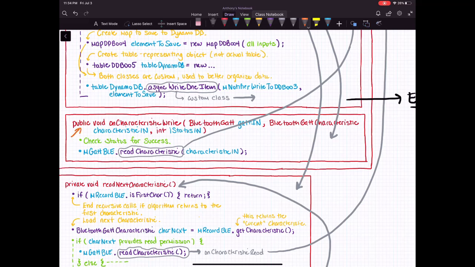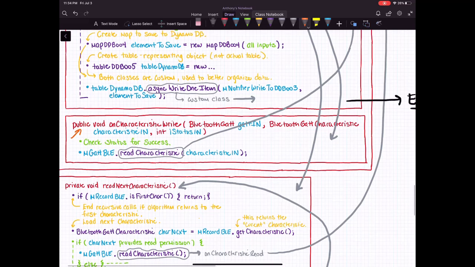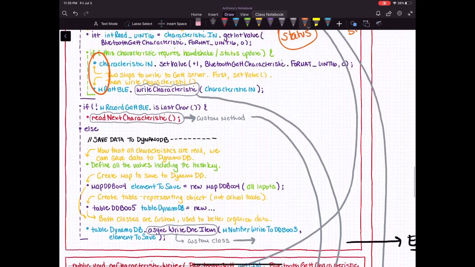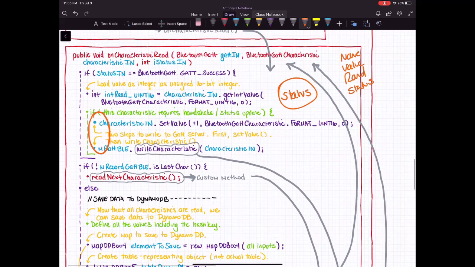Essentially, we check for success. I don't have anything built in here for a lack of success. Probably should include some sort of error handling. But if it's successful, then we go back to read characteristic in. The reason we do that is because we want to make sure that the status update went through. So it was 0 before, and it should be 1 now. So we're back up here on characteristic read. We go through all of these steps.